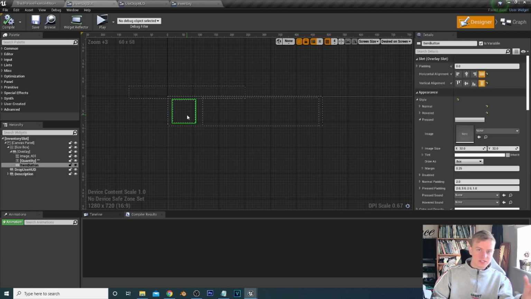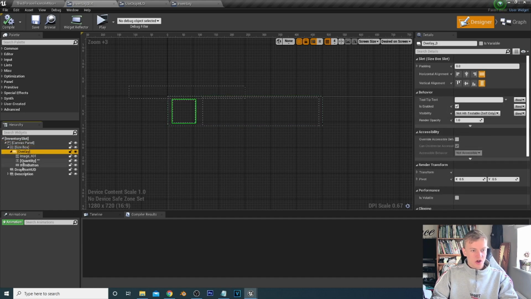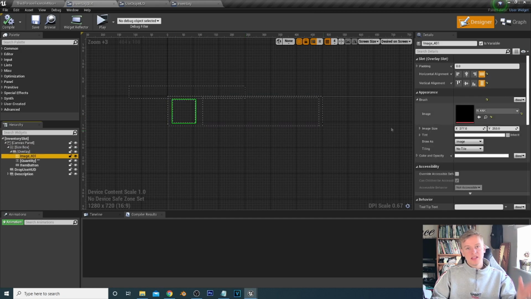So this is an inventory slot. This is where one of our items is going to sit. All we've got here is basically a canvas panel, size box, and overlay. This is just to hold things in the right place. Then we've got an image. This has the blank image texture, so this is nothing at the moment, and this is where we're going to put our icon image.